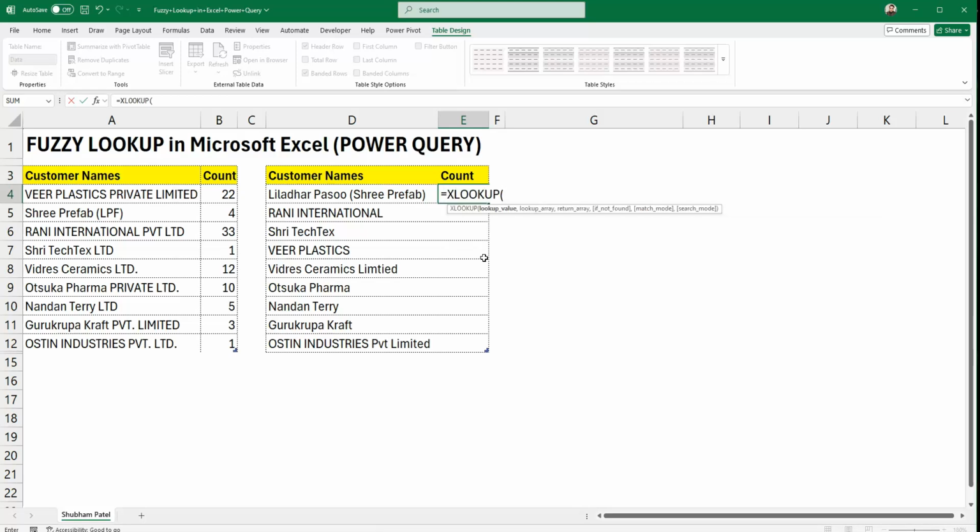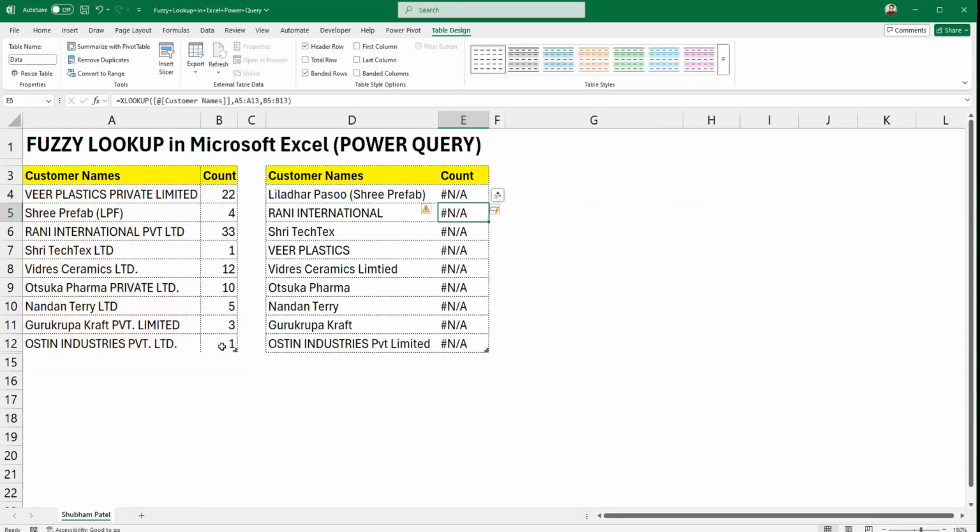First, the lookup value, then the lookup array will be the customer names column from the MasterDB table, then the return array will be the count column, again from the MasterDB table. Let's close the bracket. What happens? We are unable to find the results from the table because these are not exactly matching.